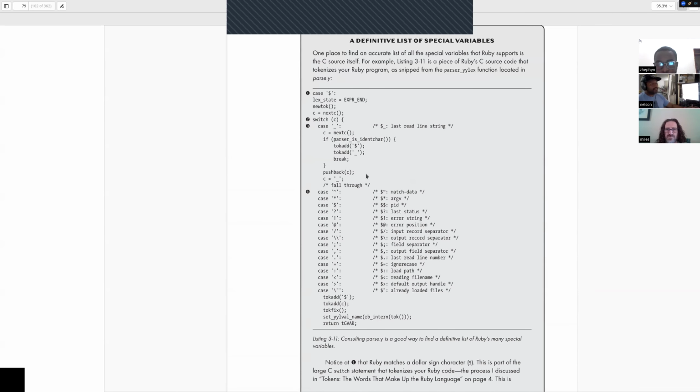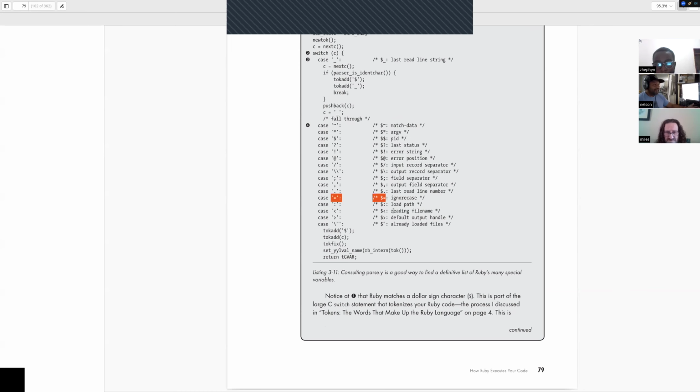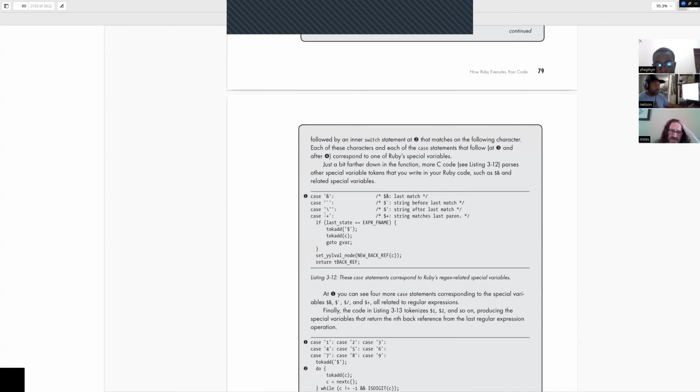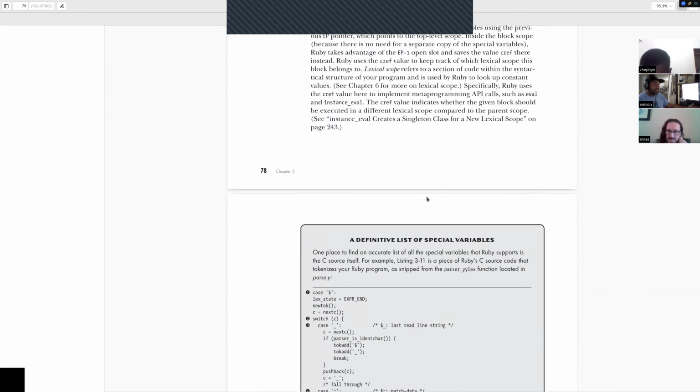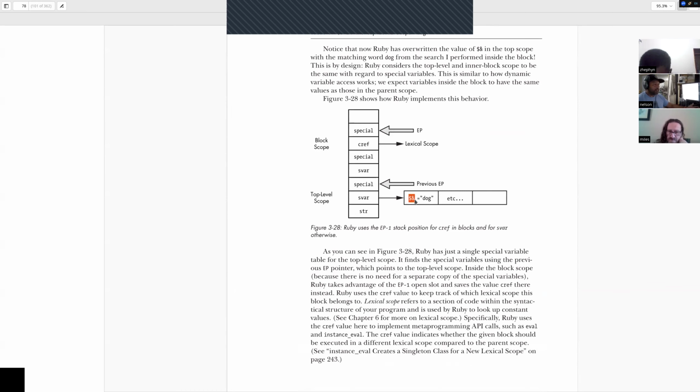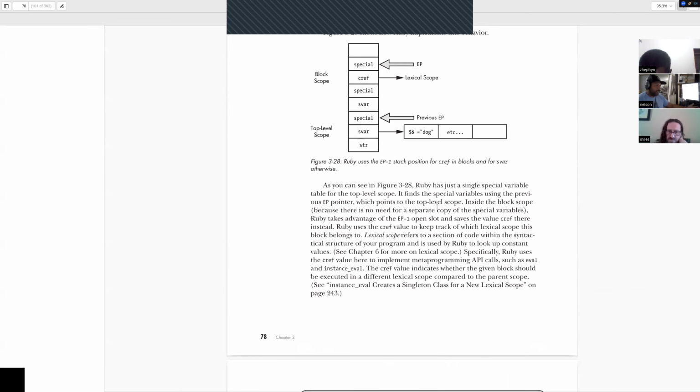Okay, this is a lot of detail. A definitive list of special variables. In the C code, he tells us where we can find this. But I don't know how this helps me. It's a lot of detail. The dollar sign ampersand is the last match. So that's why we have the dollar sign ampersand, which was the last match.